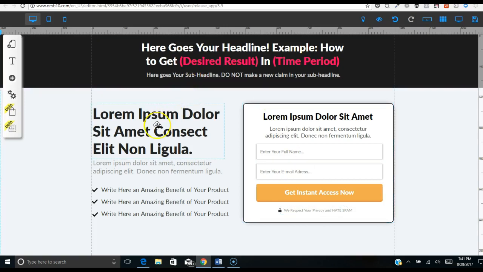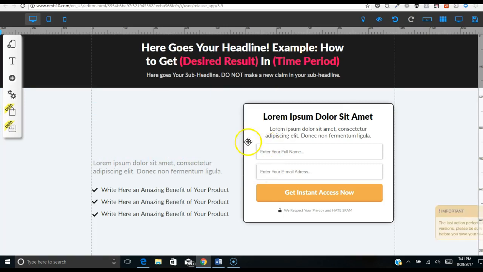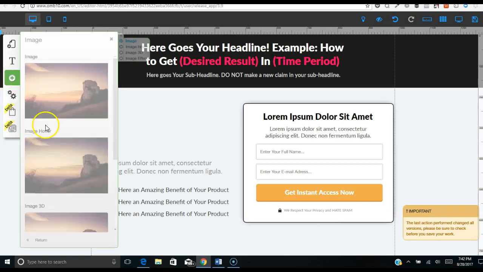So we were talking before we got sidetracked in the middle of the last video when I had to pause it. I was showing you how to add a video to this page. If we didn't want this text here, we can actually delete it. We'll go to this little delete button, and then we're going to click here. See, now it's telling me the last action performed, change all the versions. That's fine.